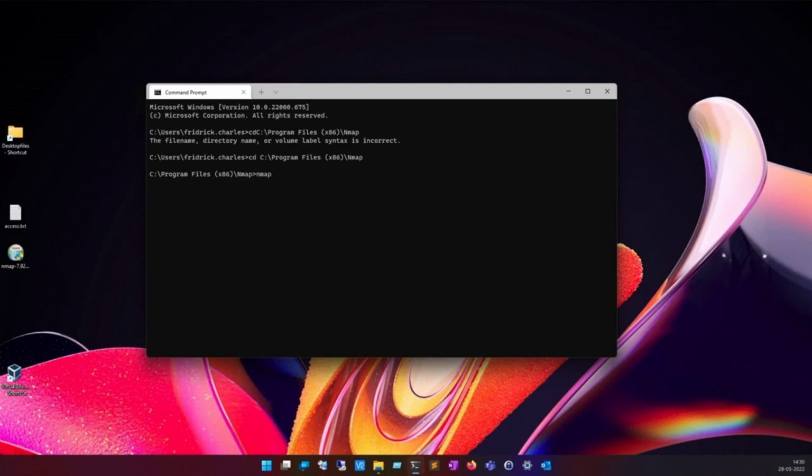nmap scanme.nmap.org. This is a free website created by Nmap for testing and those things. So you can scan this website. Let's quickly run it. So Nmap is working and you can see this scan has started.